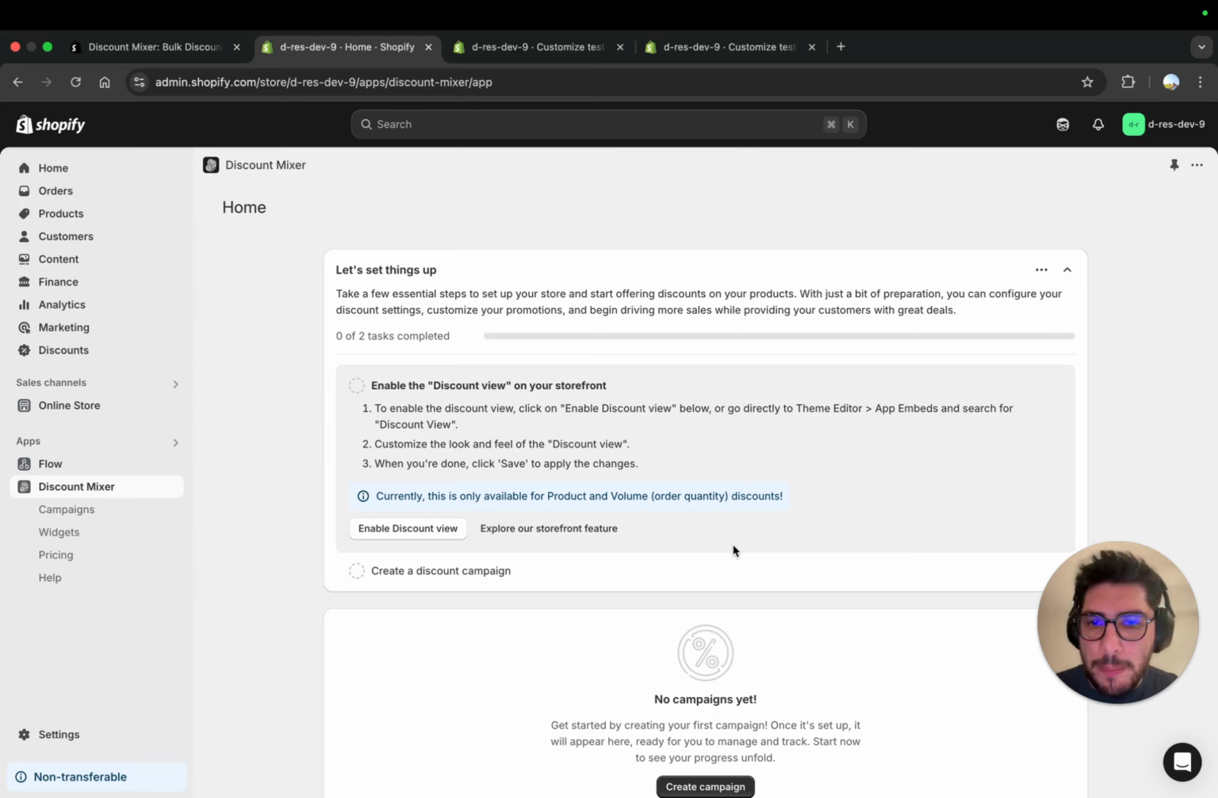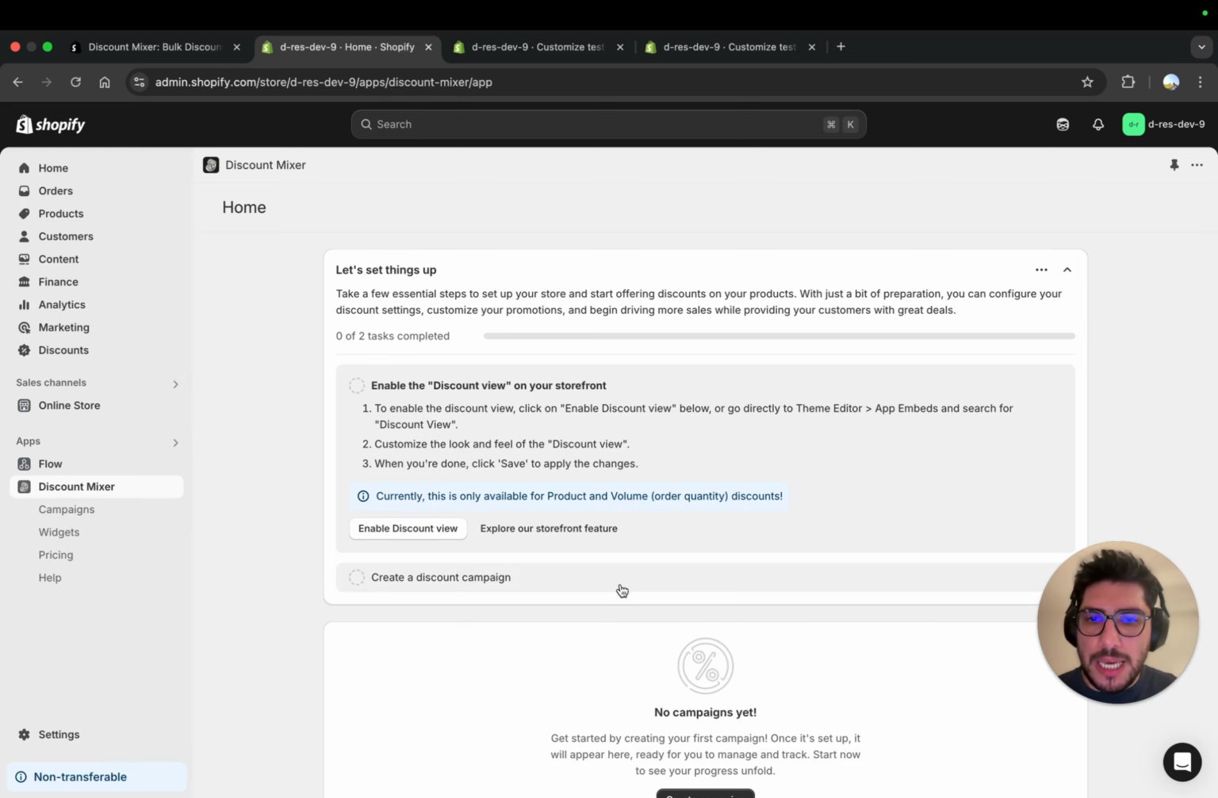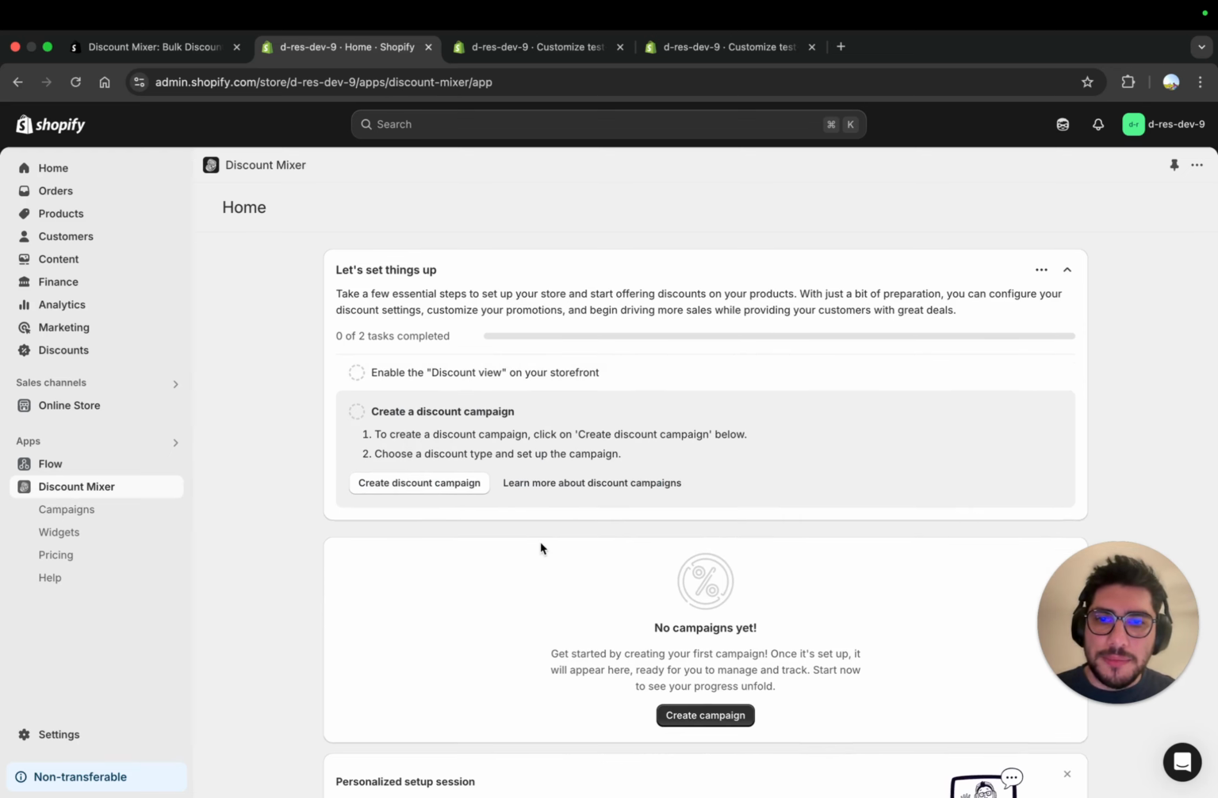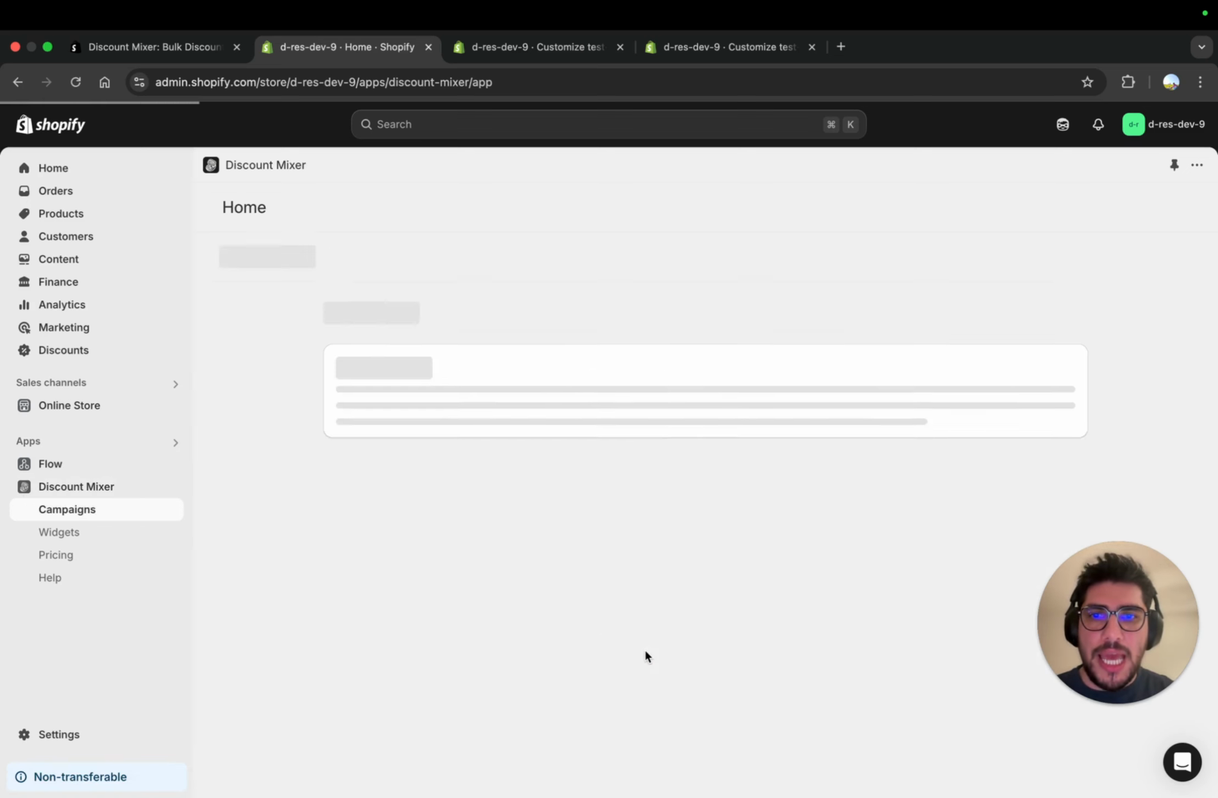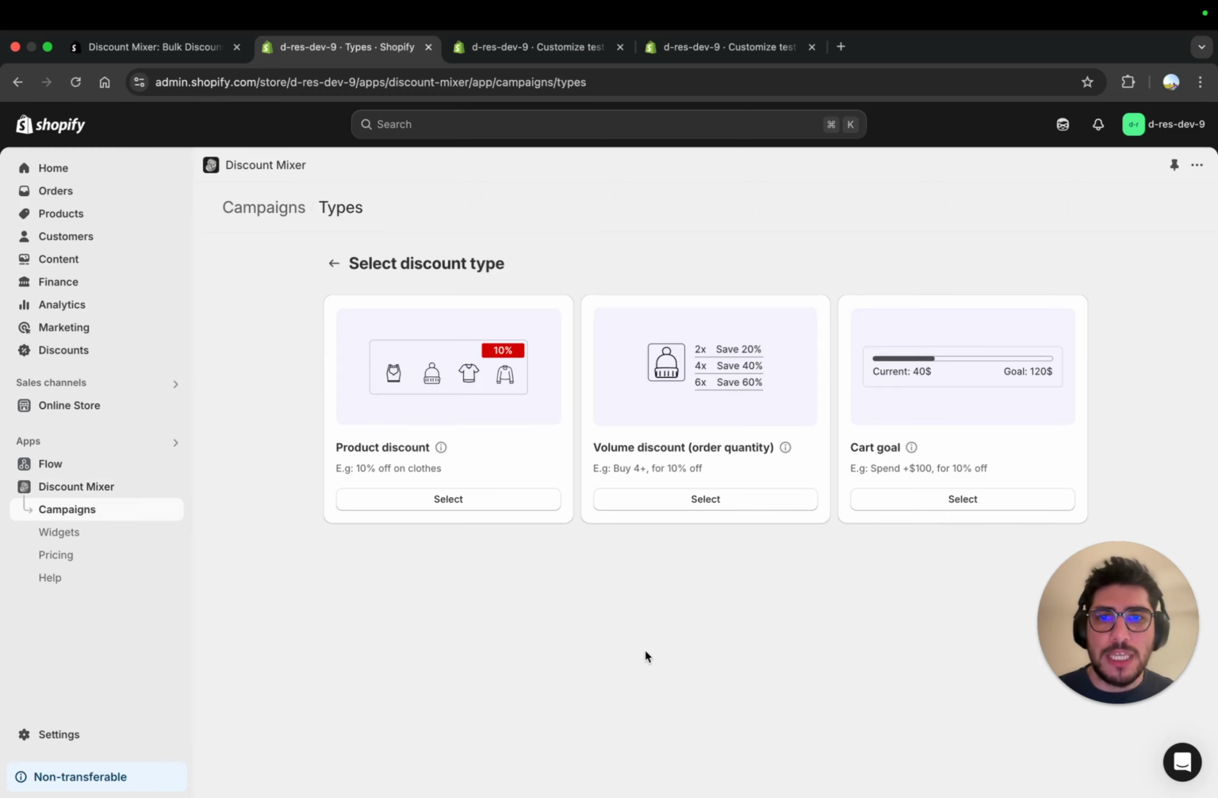So the next step is creating a discount campaign, and you can hit create discount campaign from here or here. Either of them will work, and they will navigate you to the discount type page. At the moment, we are offering three different types of discount. The first one is the product discount, which is really similar to what Shopify natively supports for product discounts and amount of products.